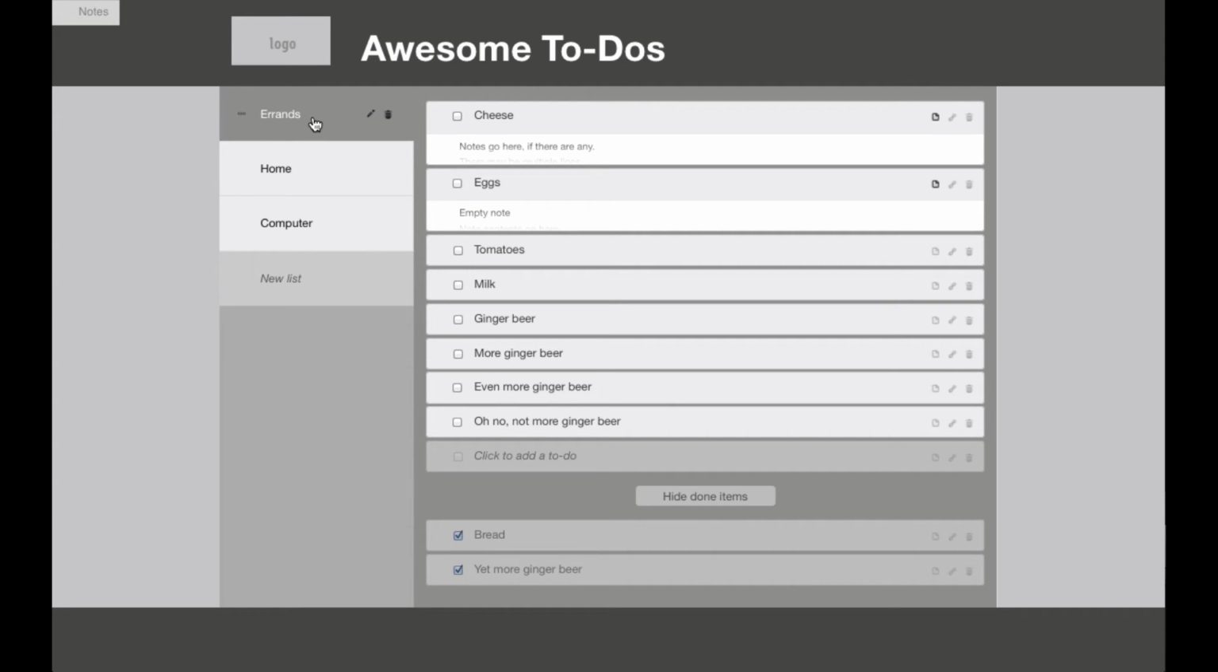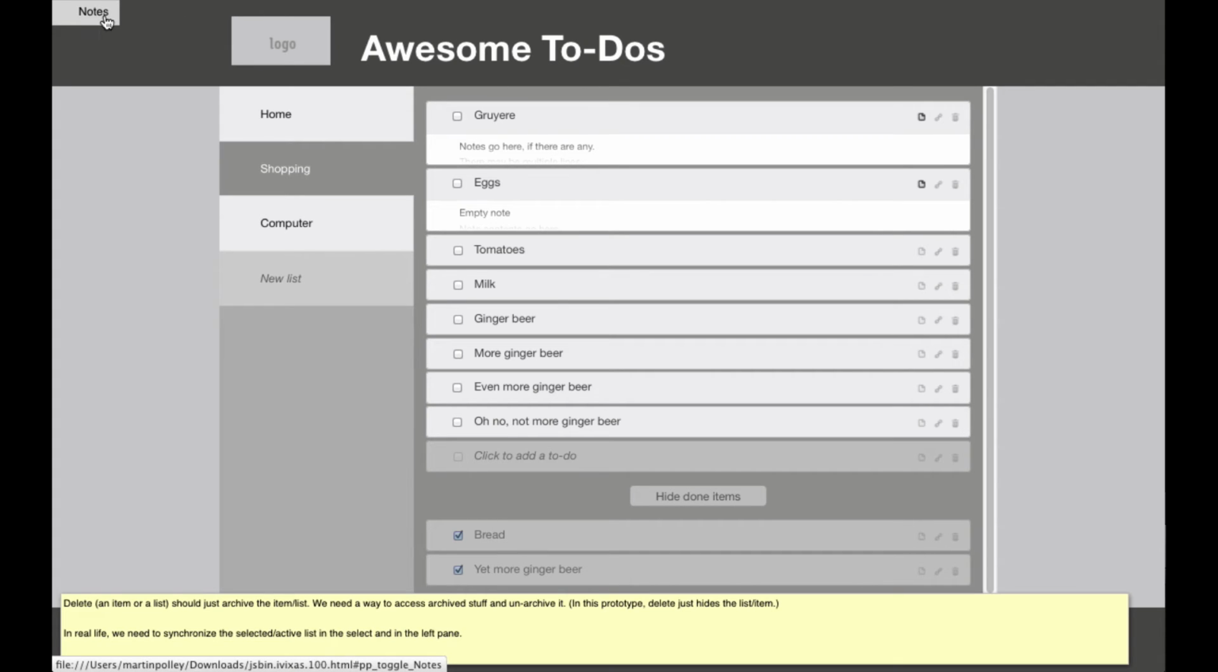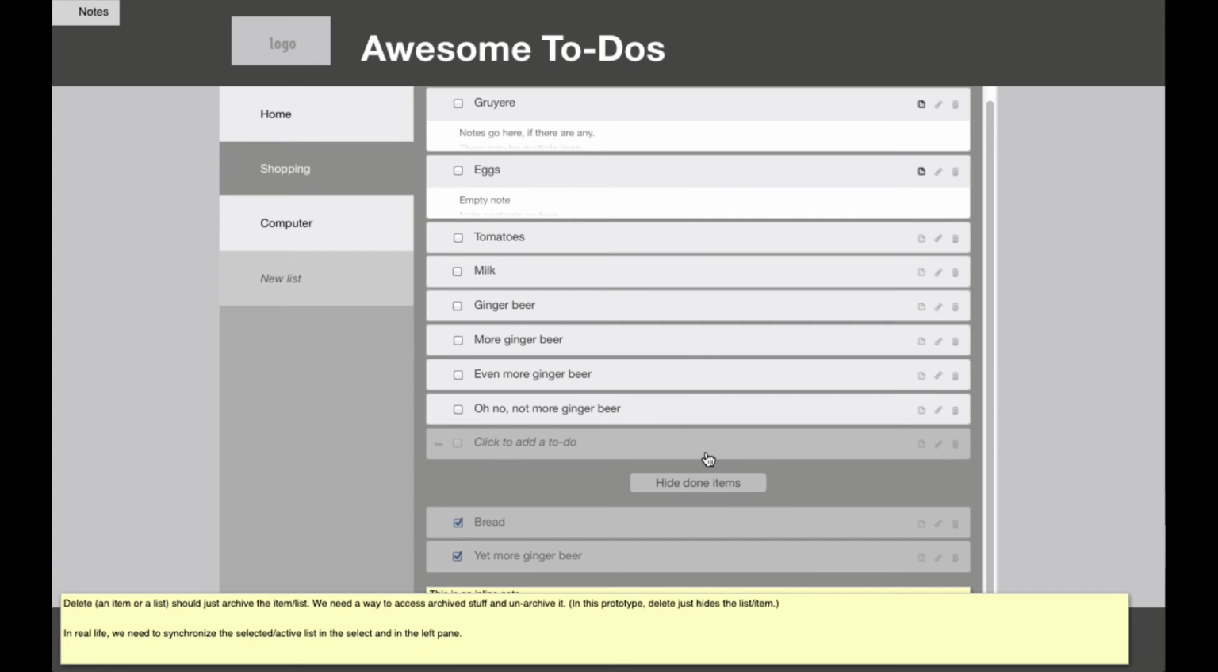The lists themselves over here on the left can also be arranged using drag and drop. You can edit the name of the list in place. And you can do the same for the list items themselves. This lesson also shows you how to add annotations to your prototype and simulate different page states.